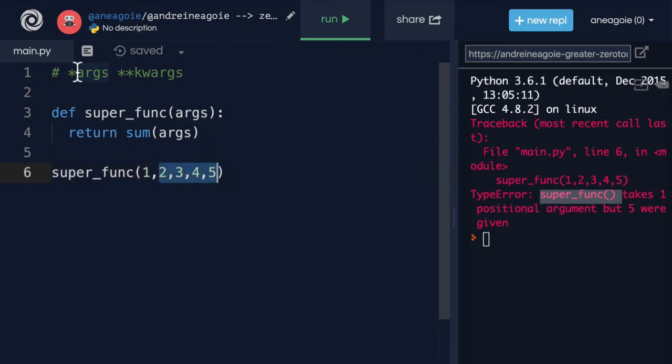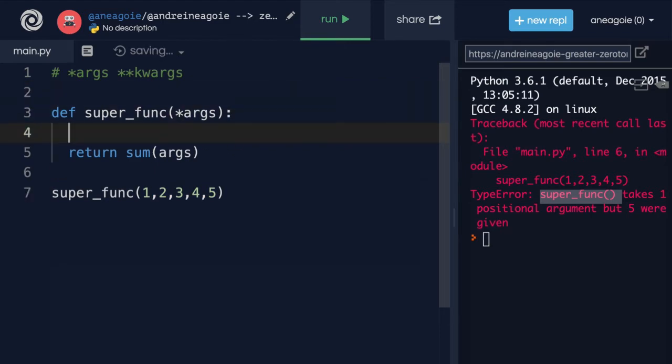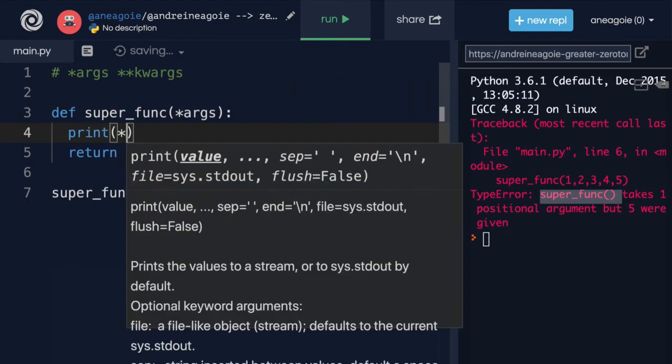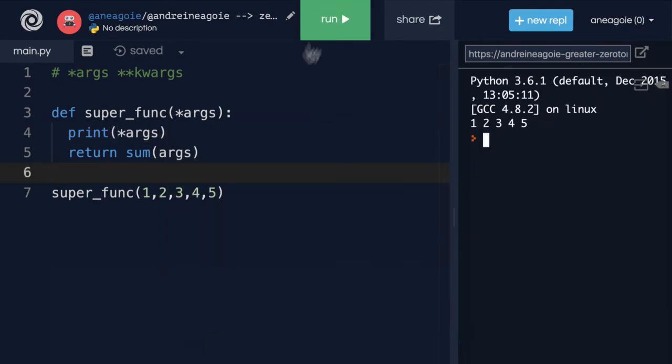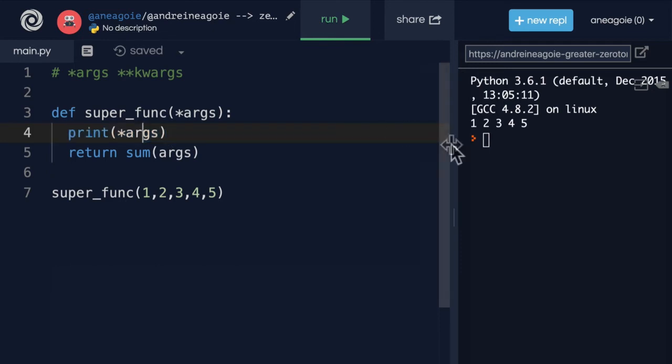And this is where we can use something like this. By adding a star here, we're saying, hey, this can accept any number of positional arguments, as many as I want. As a matter of fact, let's print this out. If I do print star args, and we run this function, we see that it gives us 1, 2, 3, 4, 5. These are all the arguments that we get.